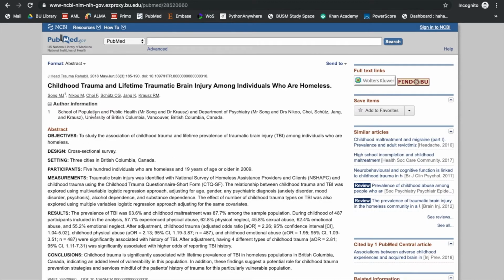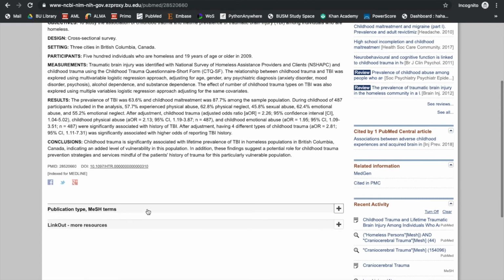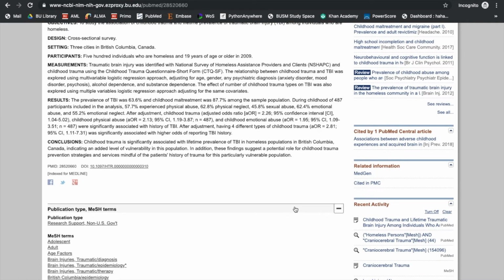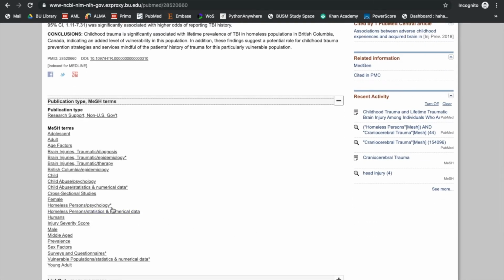Okay, so we have the title, author, abstract info, where and when the article was published. And then below the abstract, we have the MeSH terms. If I click, I can expand that box and see what MeSH terms are tagged onto this article. Again, the starred terms are the super main focus. There's a variety of MeSH terms here, including homeless persons, which we searched for explicitly. But I don't see craniocerebral trauma. What I see instead is brain injuries, traumatic.